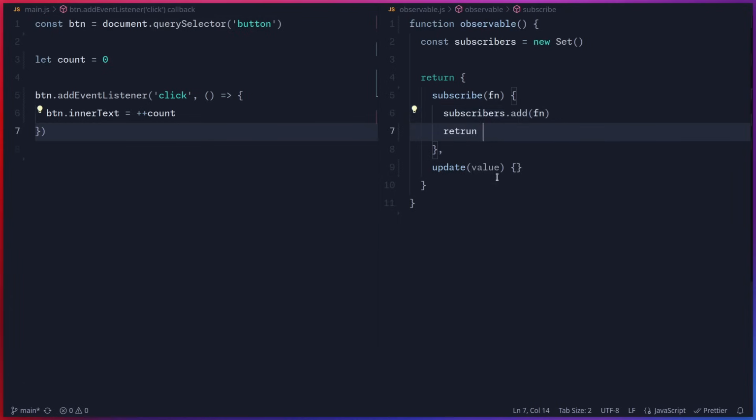So you can just say return, and we're just going to return a regular function. So we're going to say subscribers remove the function, right? So we don't have to pass it as a reference or anything else. It's just going to get removed.